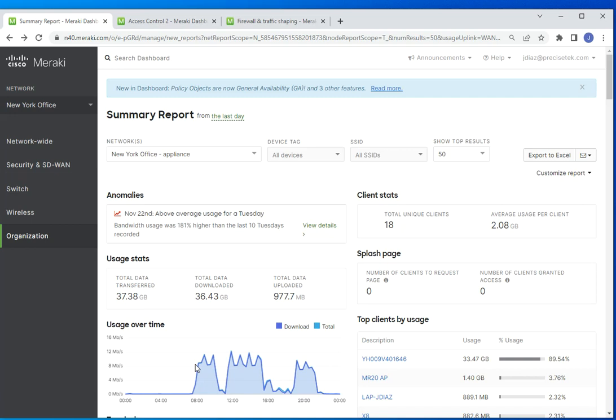This time I want to go over the reporting capabilities in Cisco Meraki and how you can use that information to monitor and troubleshoot and improve the network performance in your organization.